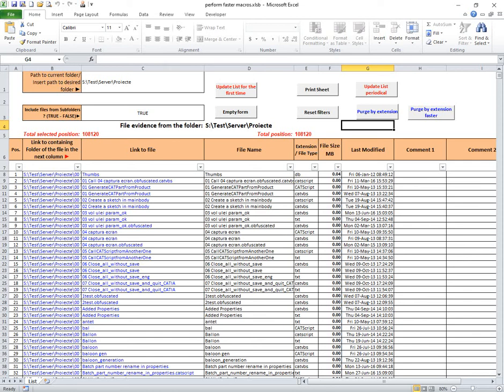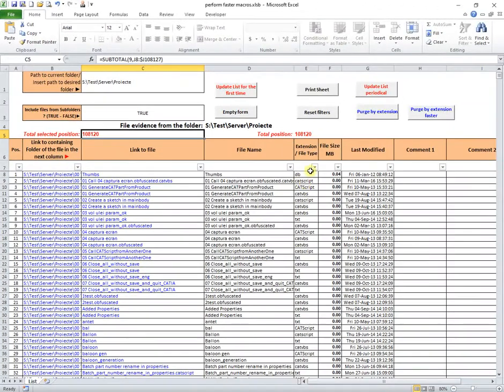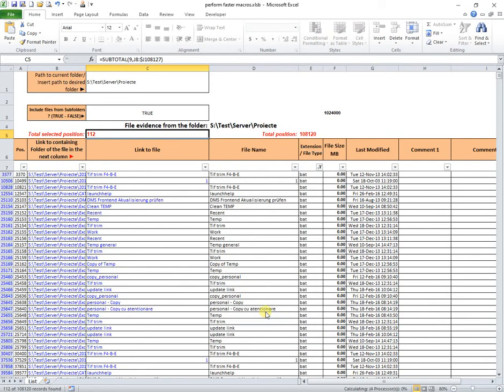Hello, in this presentation, I want to explain to you how to speed up macros, using an example sheet, starting from my previous presentation file catalog, that contains over 100k row records. Only filtering such a big amount of data will take some time on a medium to low computer configuration, as you can observe.